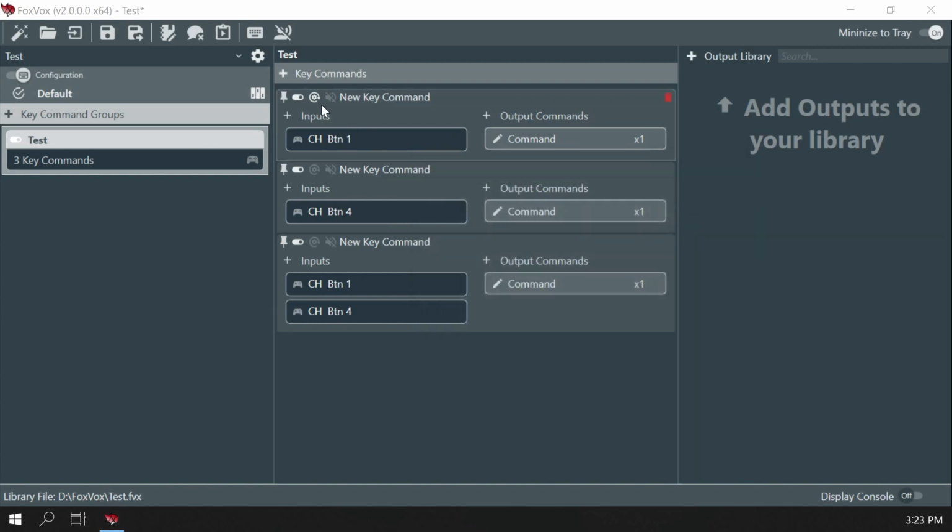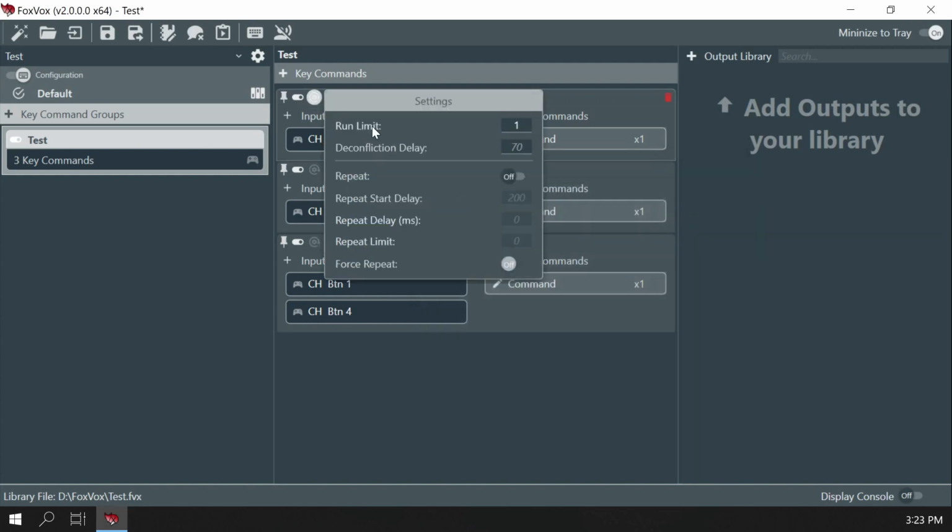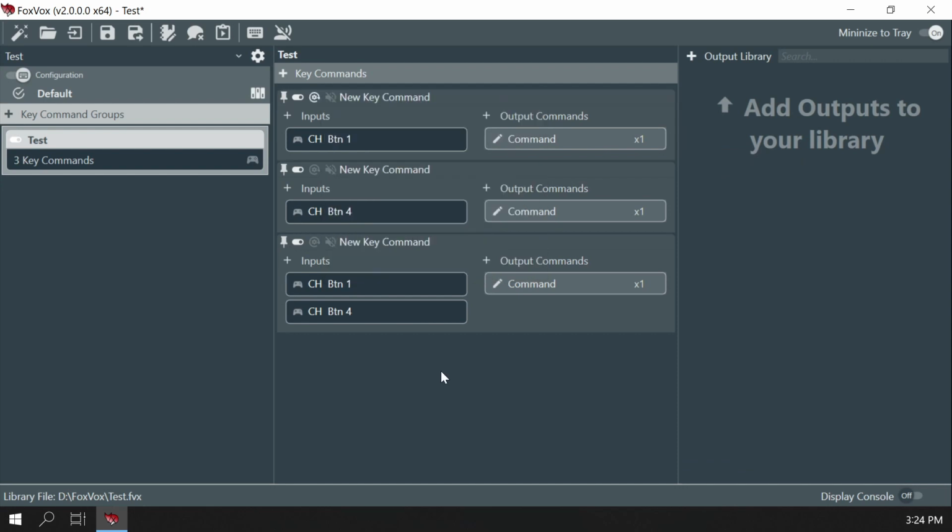Okay, so besides the run limit, the next setting we have is deconfliction delay. Deconfliction is basically an algorithm that I built into FoxVox that would designate or separate between commands that have the same buttons. In this case, we have several commands using button 1. We have the first one, which puts out the A, and we have this one, which puts out the C.